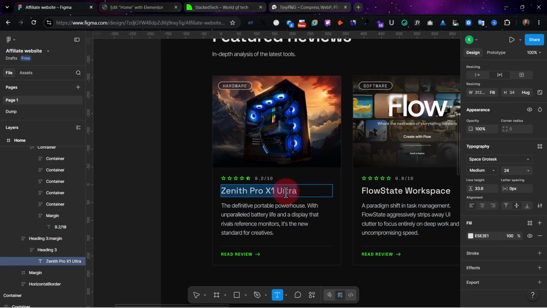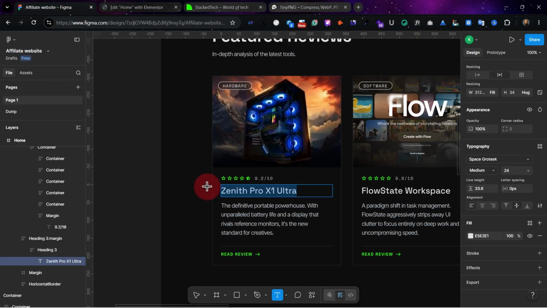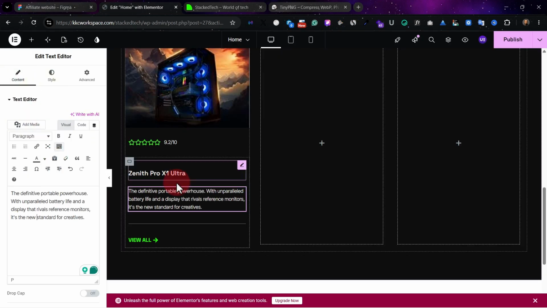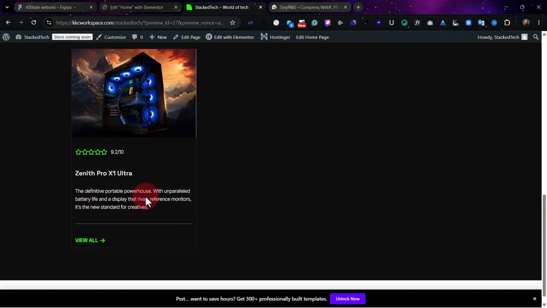So I'm going to copy this here, then I'm going to copy this information, then I'm going to paste the information here. So we have this information here. So if we come down to our site, we have almost everything looking as they should. So the next thing that we need to do is this one here.